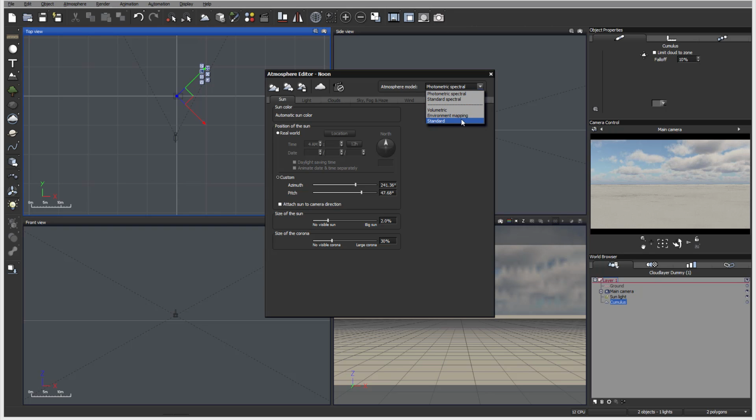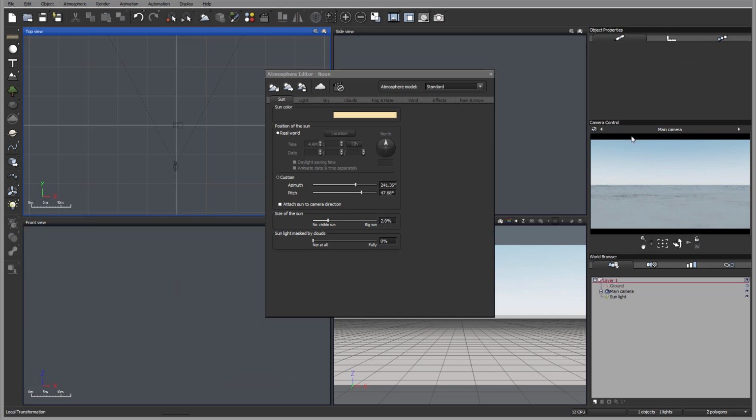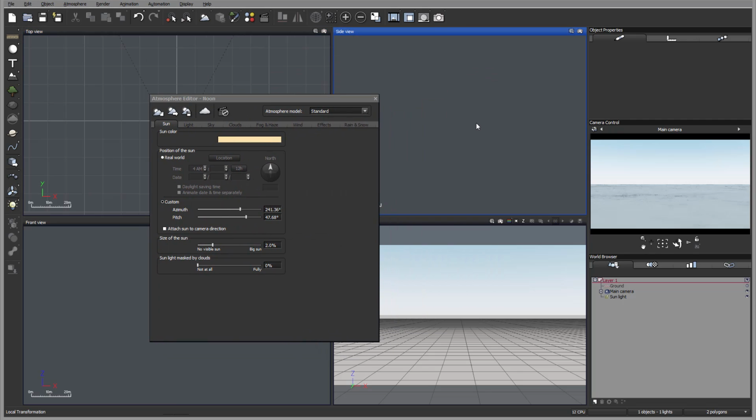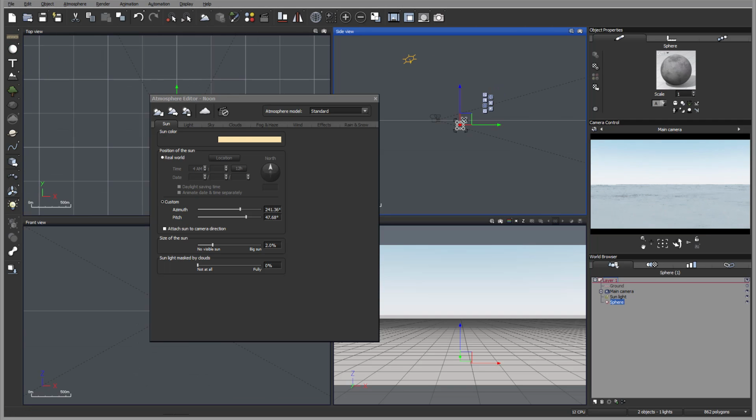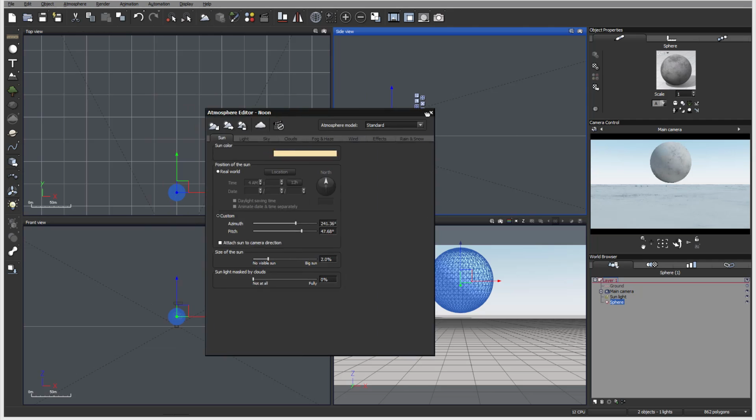Let's start with our standard atmosphere. You'll notice we have additional tabs, so we'll look at them. First, we have a sun tab. In the sun tab, we can set a sun color. Okay, let me do one thing. Let me select the clouds and remove them so we don't have any. Next we'll select our terrain, create an object, a sphere, and we'll just place it right here. It helps us see some of those lighting effects.